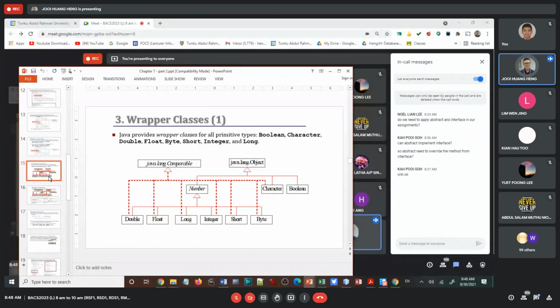Then we go to the last part of the chapter. This is the wrapper class. I think these two you are very familiar with: Double.parseDouble, Integer.parseInt. But all of these also implement Comparable, meaning you can compare this double value with another double value. This is how we do it. Only Character and Boolean, these two are directly under Object. Number, Character and Boolean are under Object.